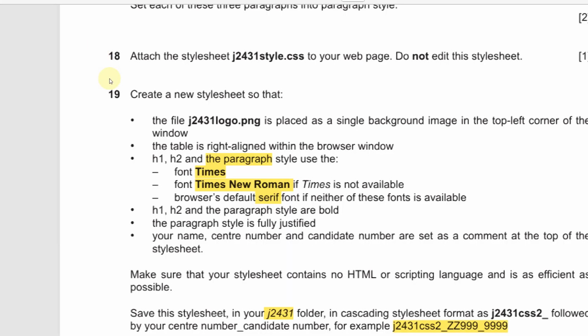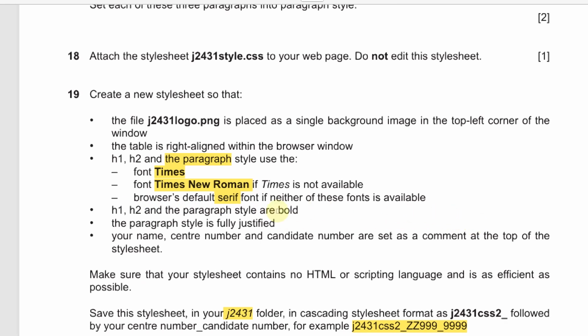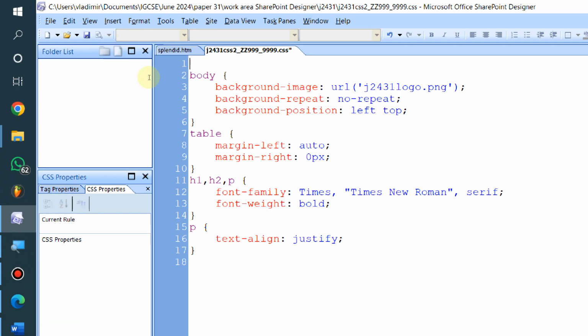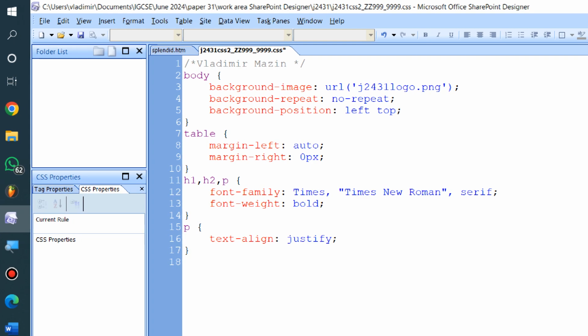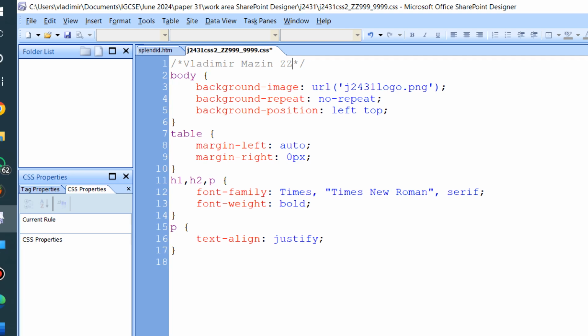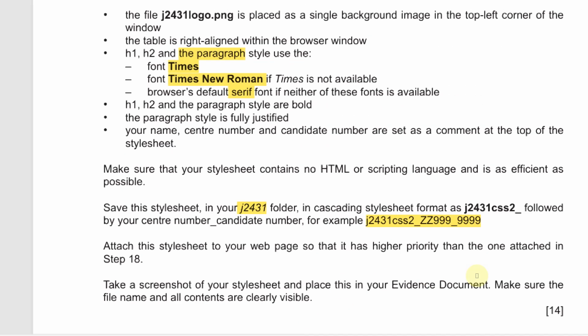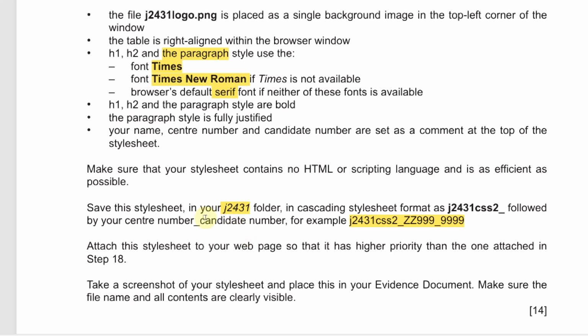Here we go. Okay, and the last part here: your name, center number, and candidate number are set as a comment at the top of the style sheet. So this is how you make a comment. You have to add a new line, put slash star in the beginning, star slash in the end, and in between put your information, your full name, center number, and candidate number. Let's save it. All right. I think that's the file.